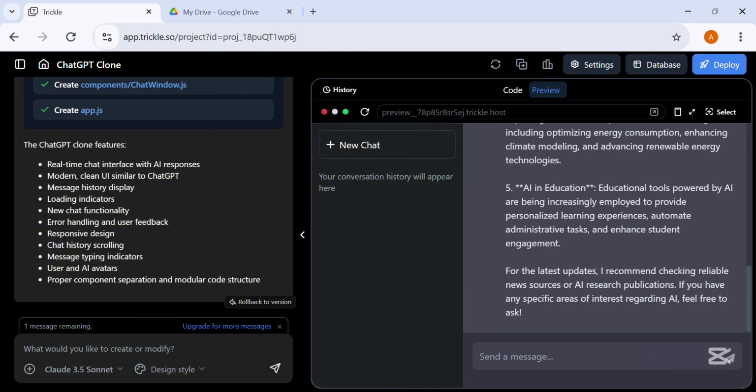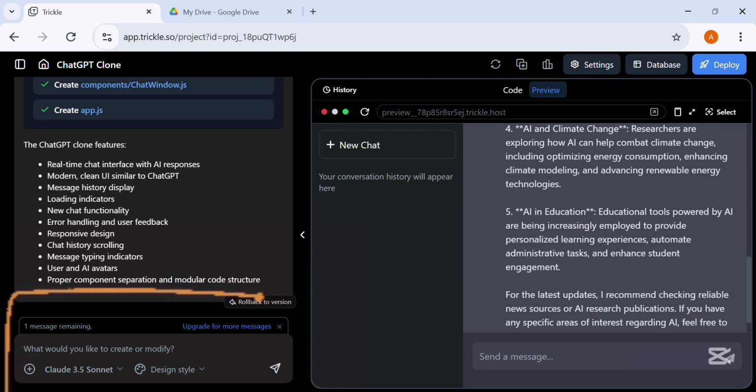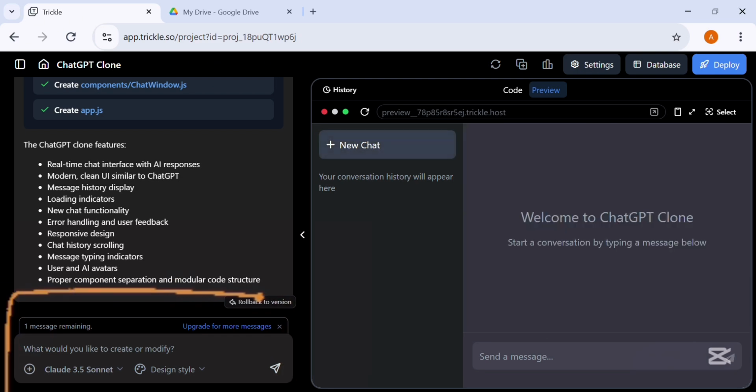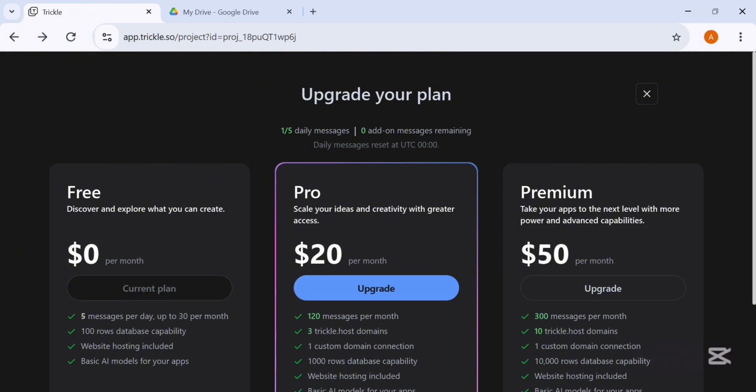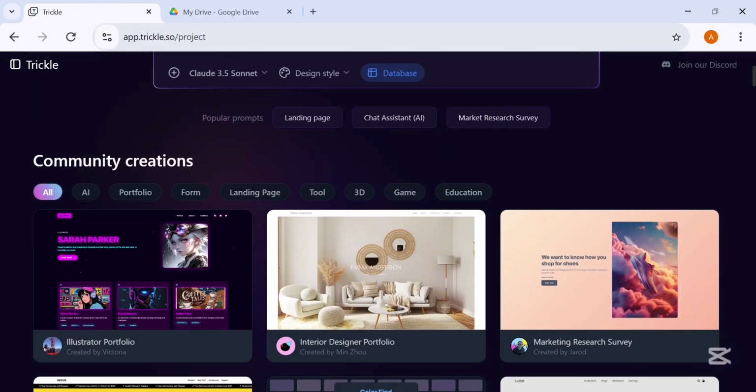As we were on a free trial, you can see that there is one message remaining. Now you can upgrade for continued access. For upgrading, simply click on the upgrade for more messages icon, and then you can see the plans. Here you can see the free plan, the pro plan, and the premium plan. The free plan is free, the pro is $20 per month, and the premium is $50 per month. You can buy any plan that you want. And that was all about how you can use Trickle AI.